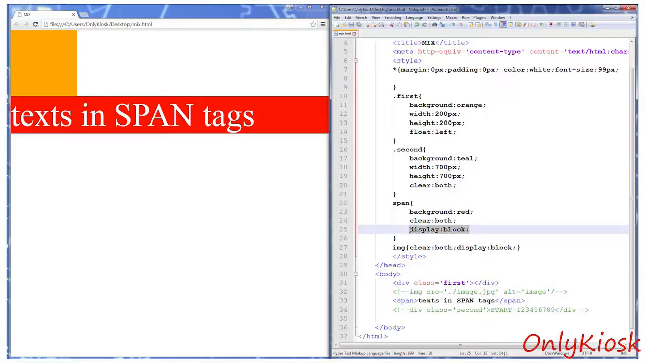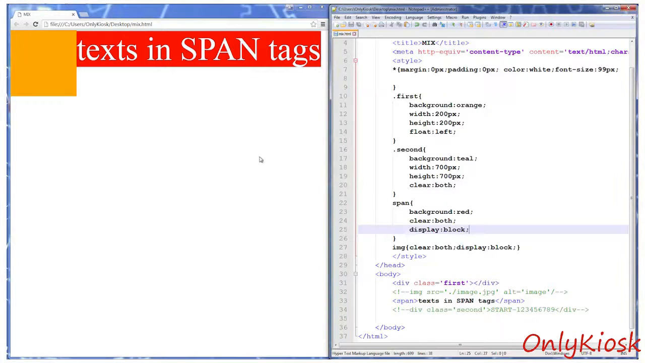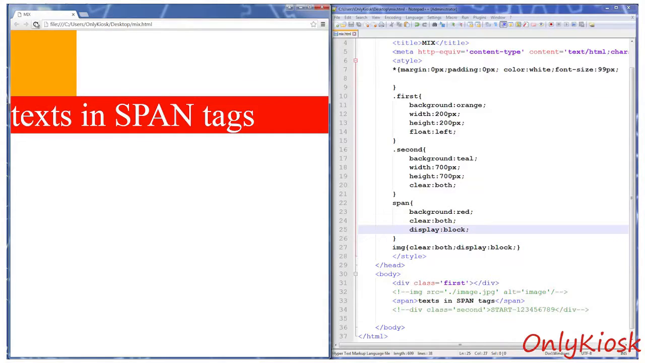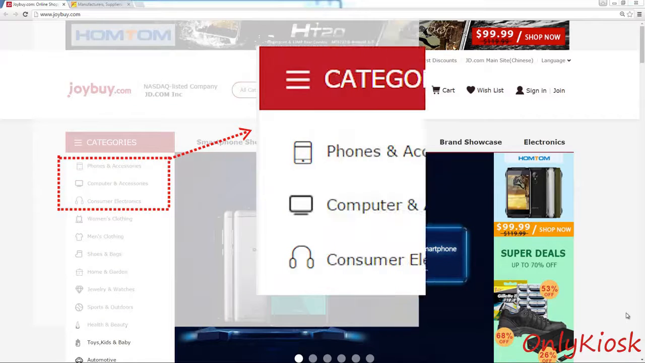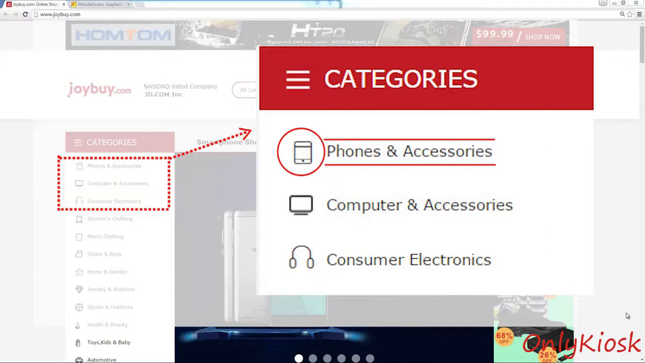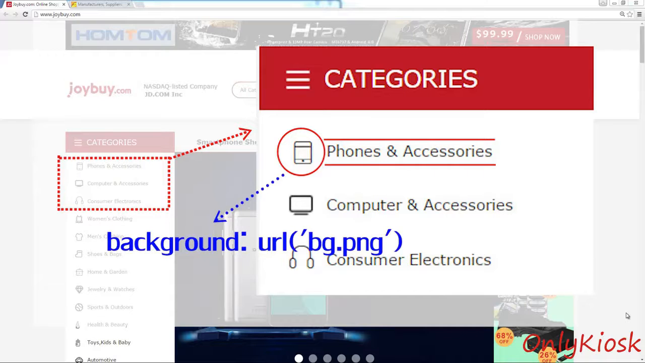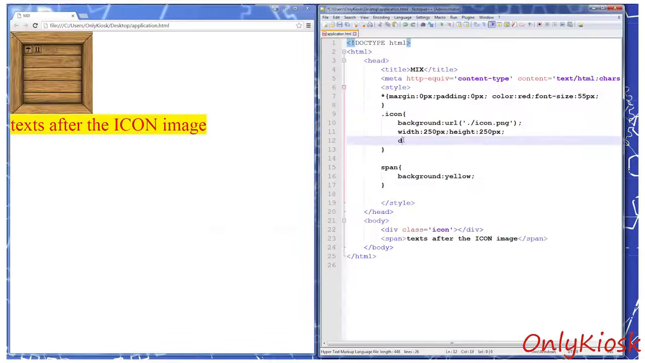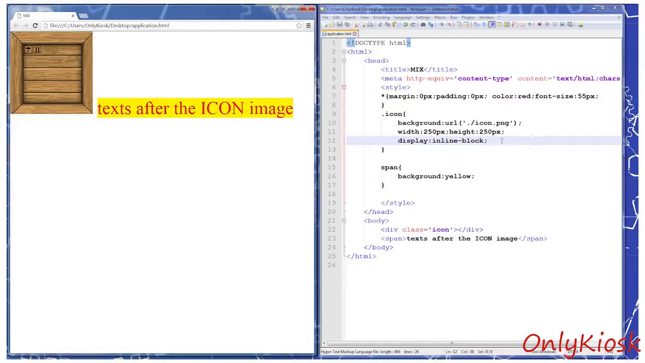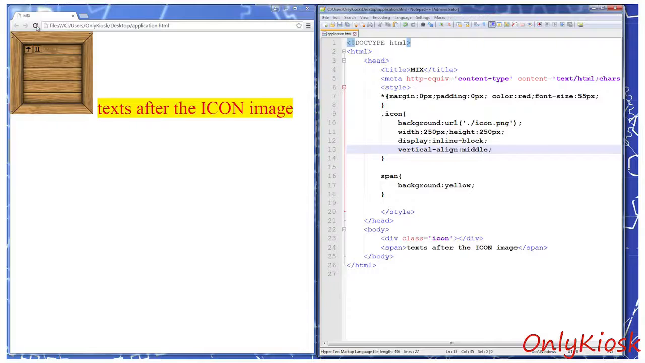These results are quite surprising, but of course, surprise is not always a bad thing. For example, in your future development, you'll often need to put text behind icons. Unlike other images, icons are displayed using the background property. Usually, we need a div for that job. So how do we put text into the same line with block elements? We can convert that div into an inline block type.